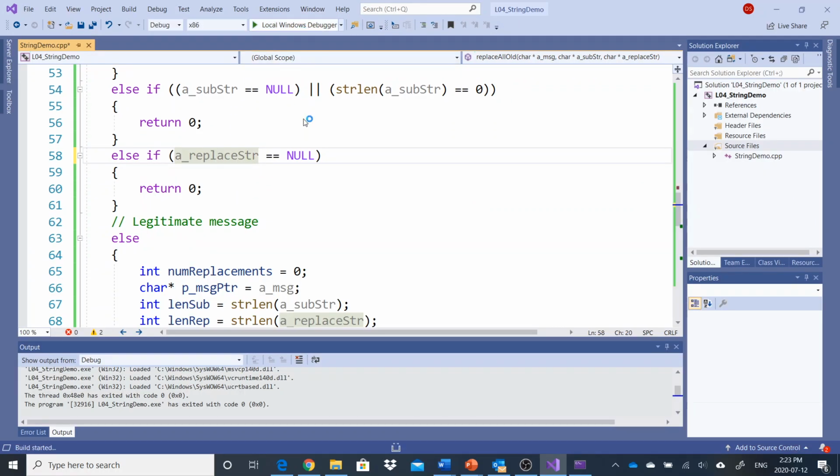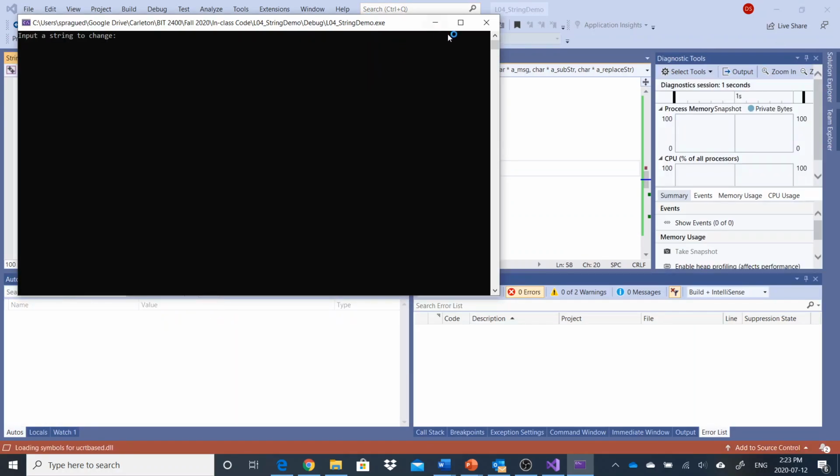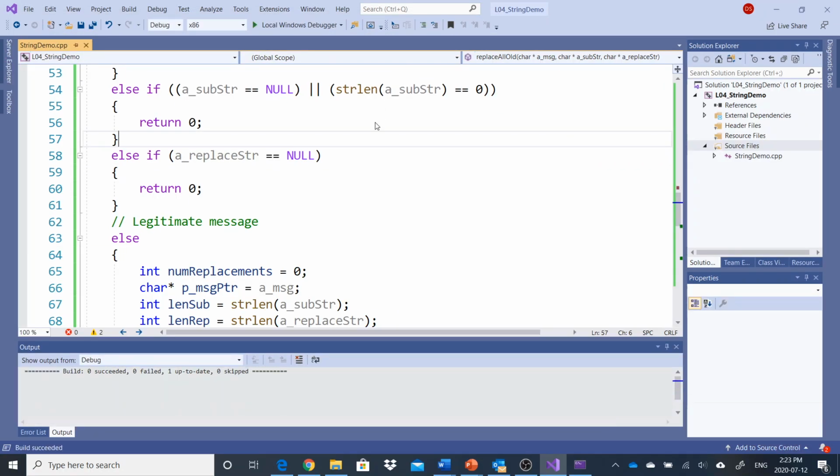Great. So let's run it again. Oh, I need to. Did it compile? I'm going to bail on this. Let's close this. Just in case it didn't compile, I want to compile. Oh, it was up to date. Great.